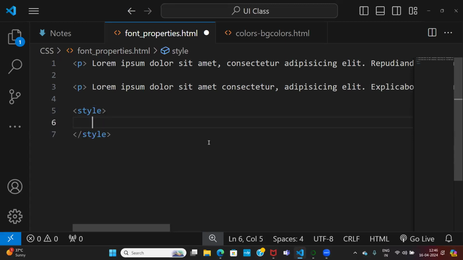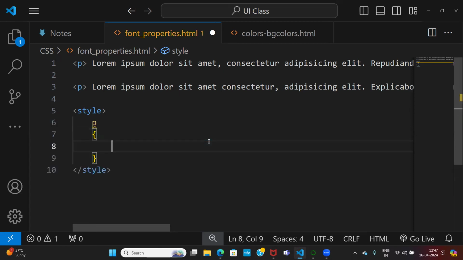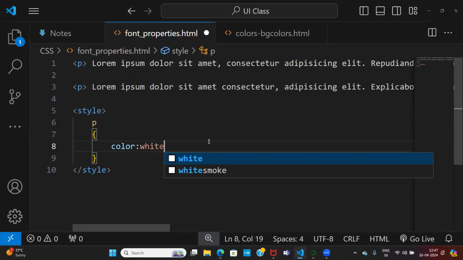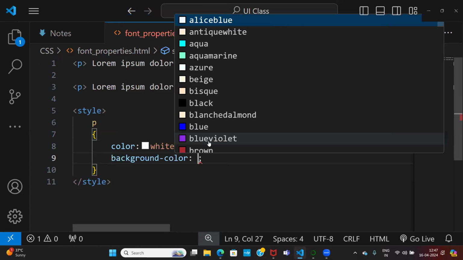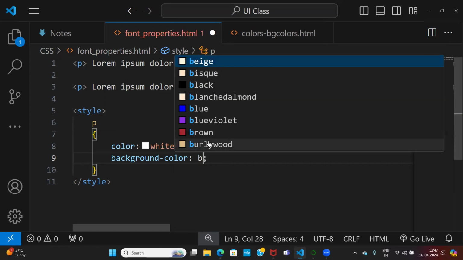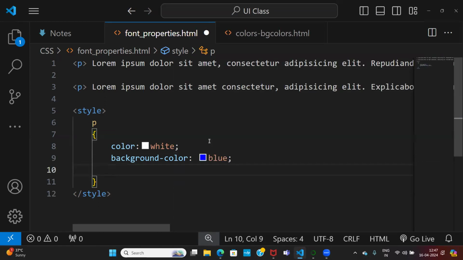You have to practice with the hyperlinks, you have to practice with the tables, you have to practice with the forms and all. Come to P. Now, color of the P should be white. Background color of the paragraph should be, can I go with the black? Not blue. Whatever you want.